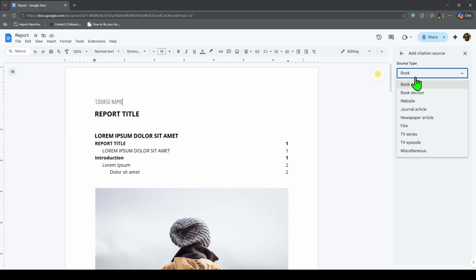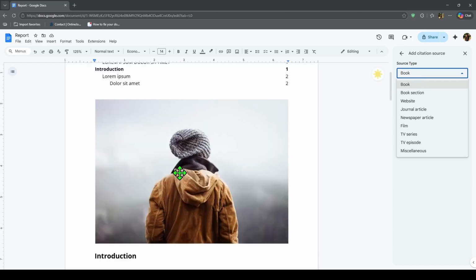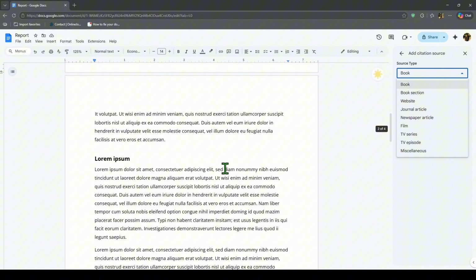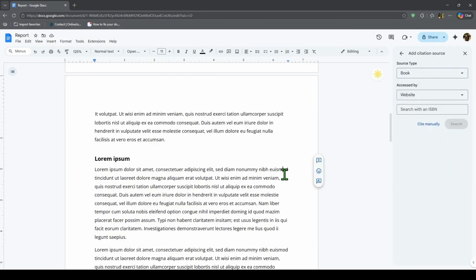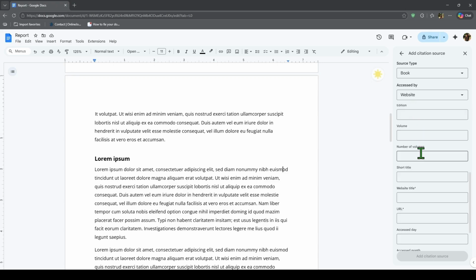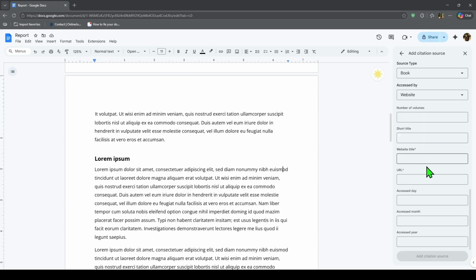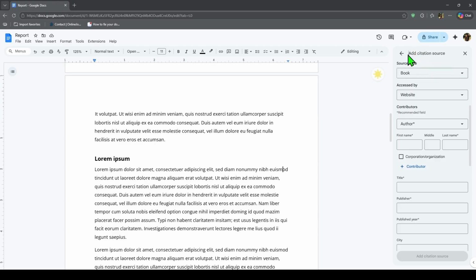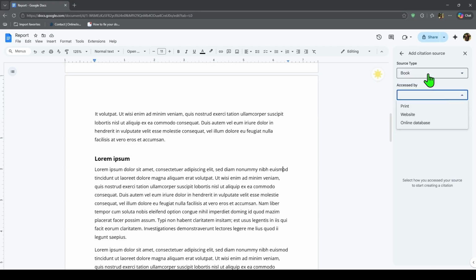After that, place your cursor in the exact sentence where you want the citation to appear. Then go back to the Citations sidebar, hover over the source, and click Cite. Google says the in-text citation will be inserted automatically using the citation style you selected earlier. If a number sign appears in the citation, you can replace it with the correct page number if needed.